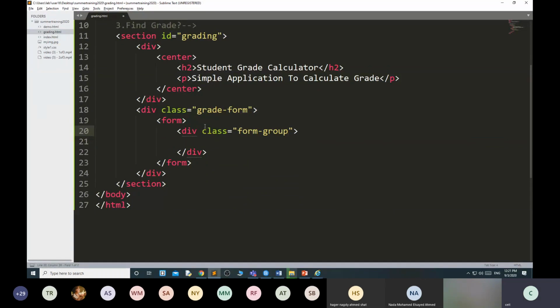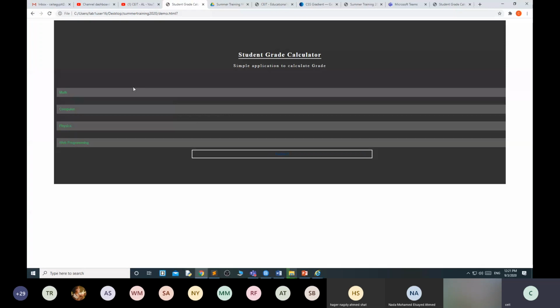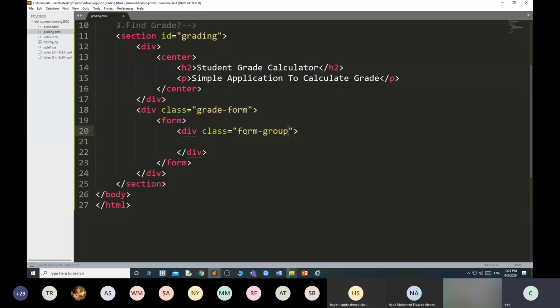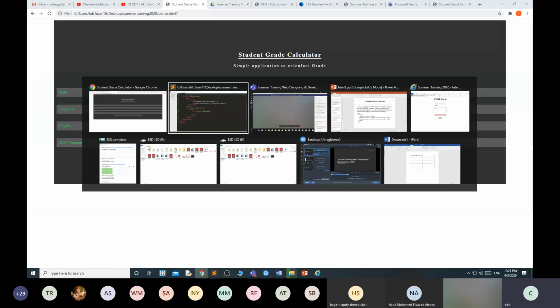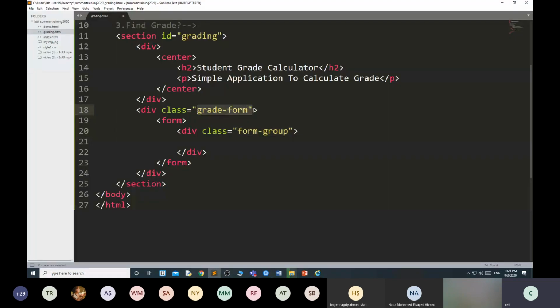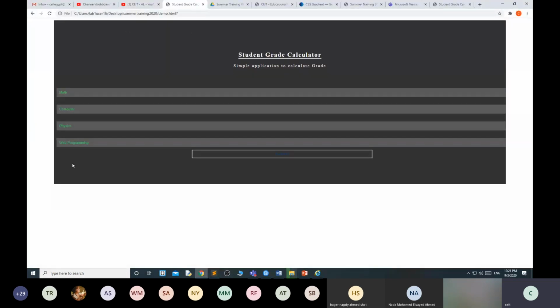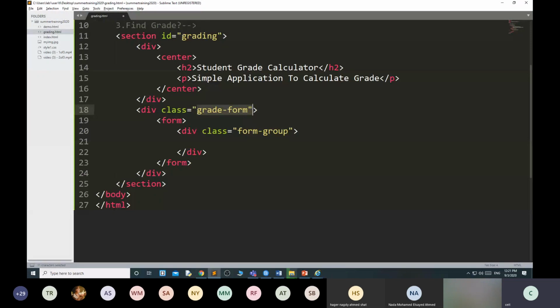Okay, that's why you are separating like this: when you want to style only this part, then you can style this class. When you want to style the complete form, then you can use this class. When you want to style the complete section, then you can use this ID. Okay, form group.